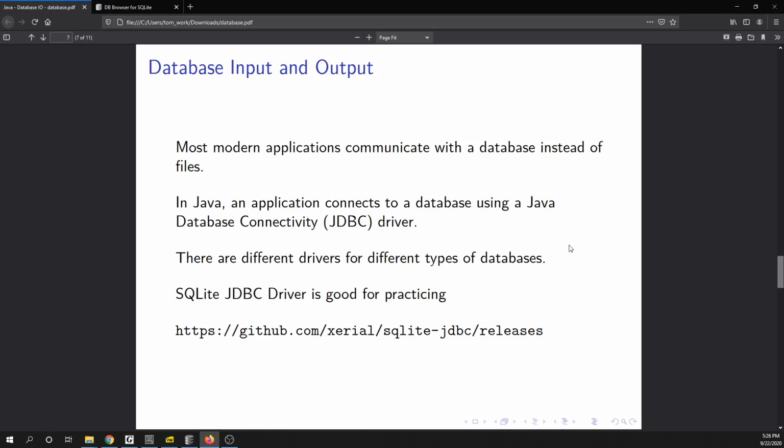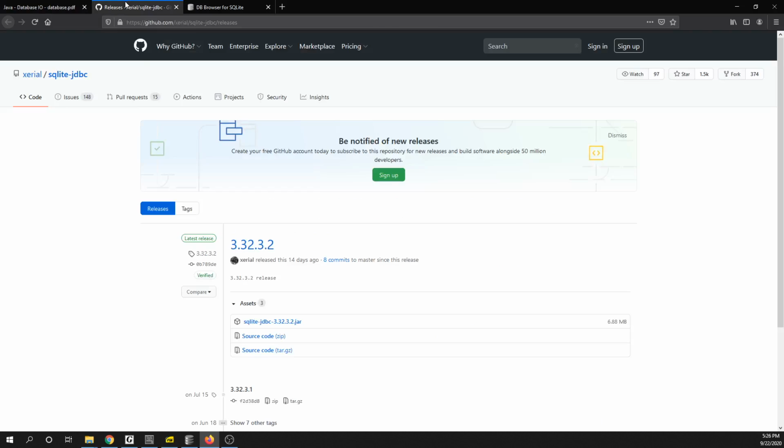So, database input and output in Java. What you would use is JDBC, which stands for Java Database Connectivity Driver. There are different drivers for different types of databases, and SQLite is the one I'm going to use. To get access to that, you want to open up this link, and that's going to go to this guy's GitHub page.